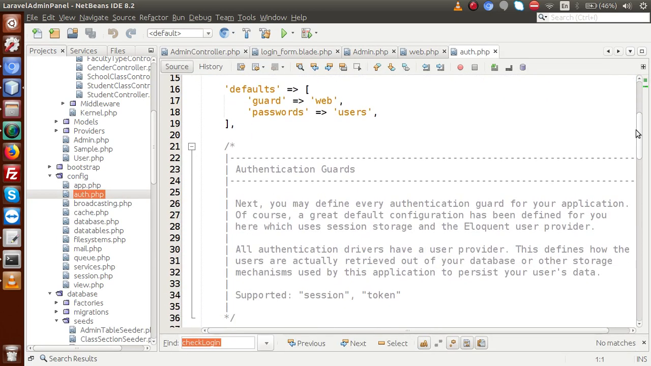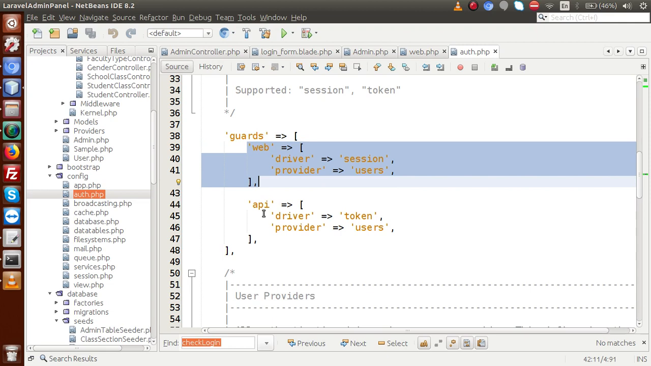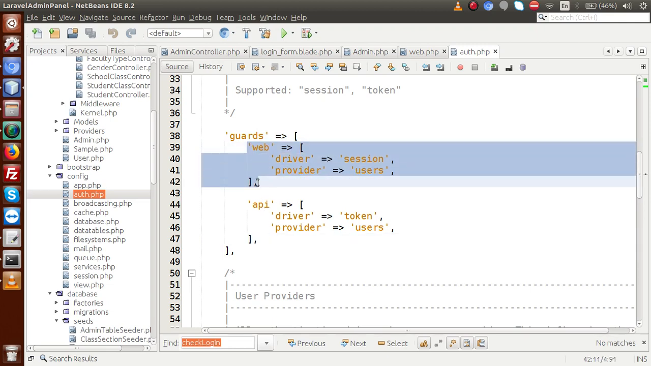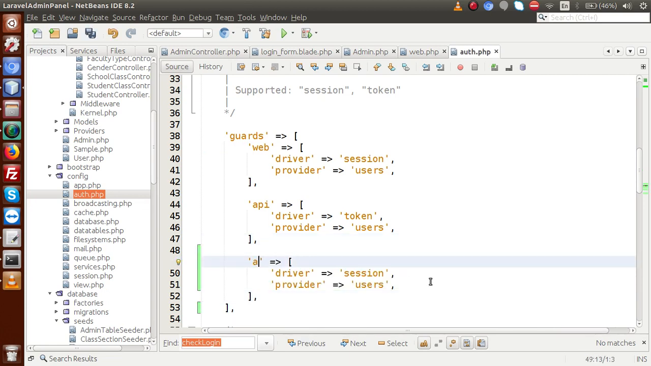If I scroll down, as we can see, here we have a guards array. This is provided by default by Laravel. Either we can use this or we can just make a custom guard. So we are going to make a custom guard. If I copy this guard and paste it in here, let's say that this guard should be admin and the driver should be session.